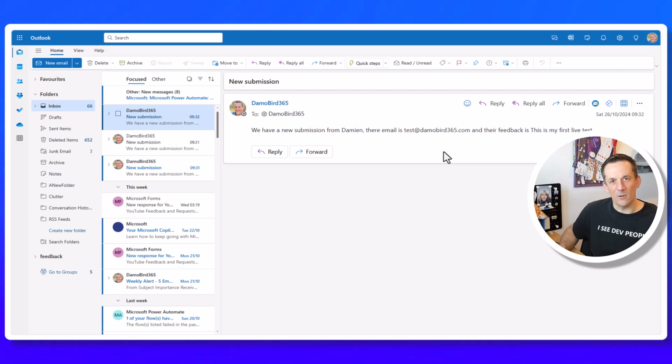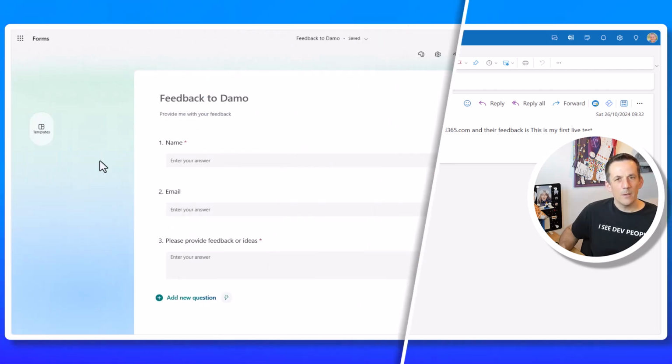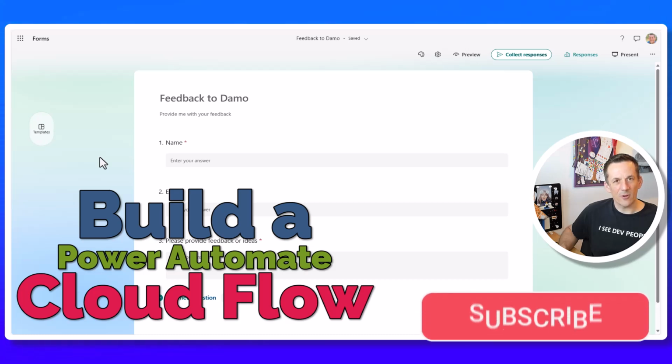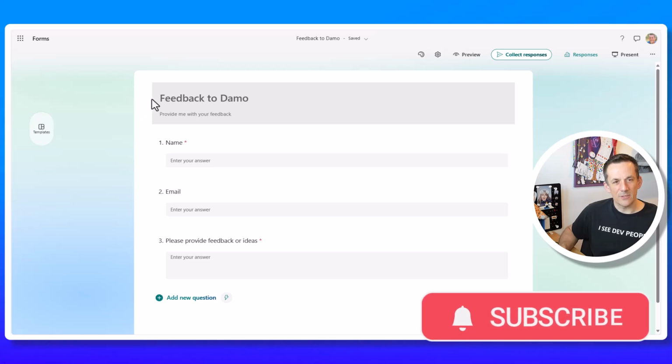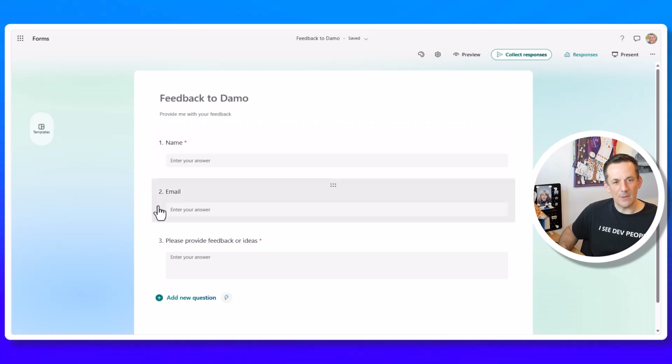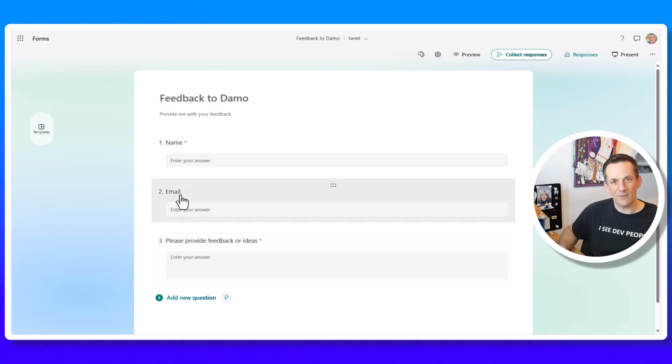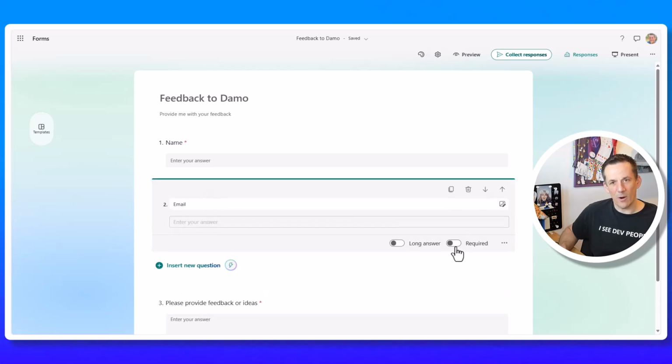What does the equivalent look like in Power Automate? So if we jump across onto Microsoft Forms, we need to build out a form before we can start building out our automation in Power Automate. This Microsoft form is going to capture feedback with the name, the email address, and the feedback or ideas, just like I did in n8n. And you'll see that the email doesn't have an asterisk next to it because it's not a required field.